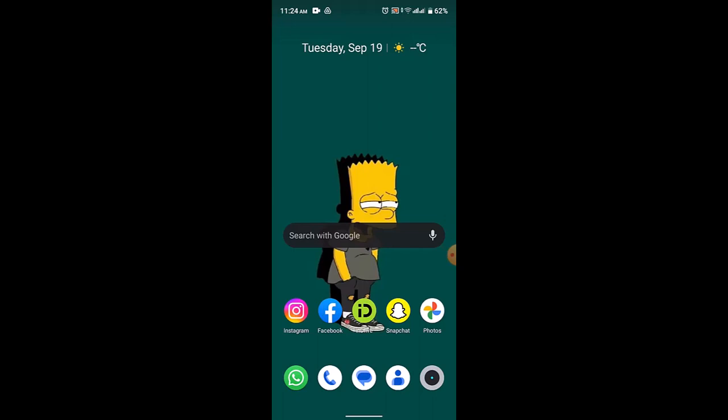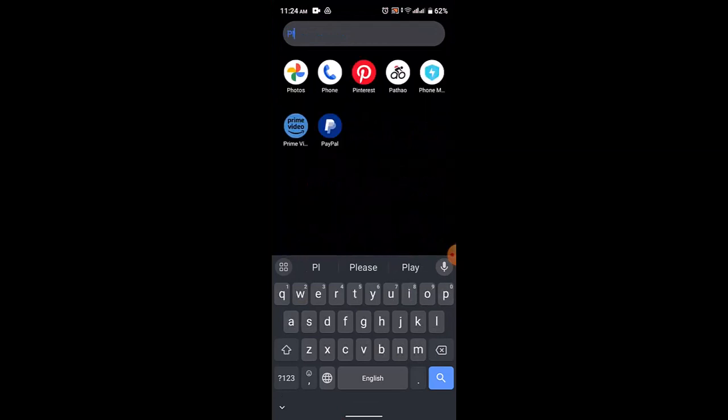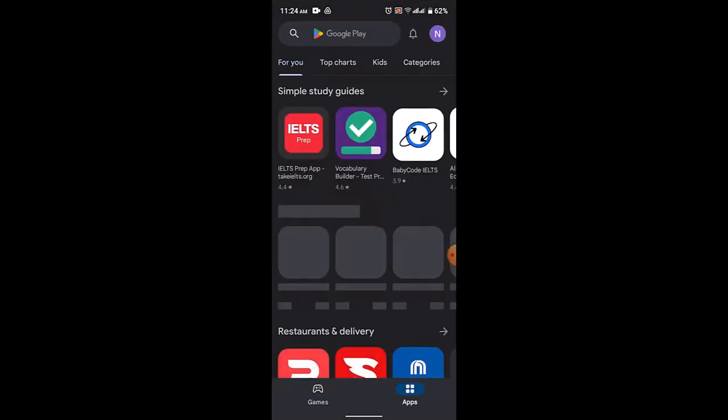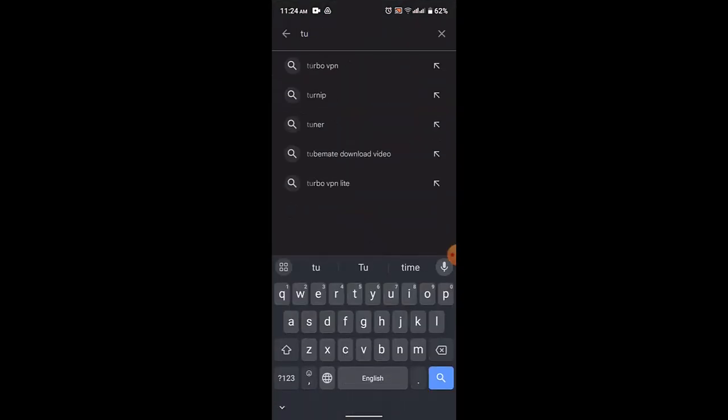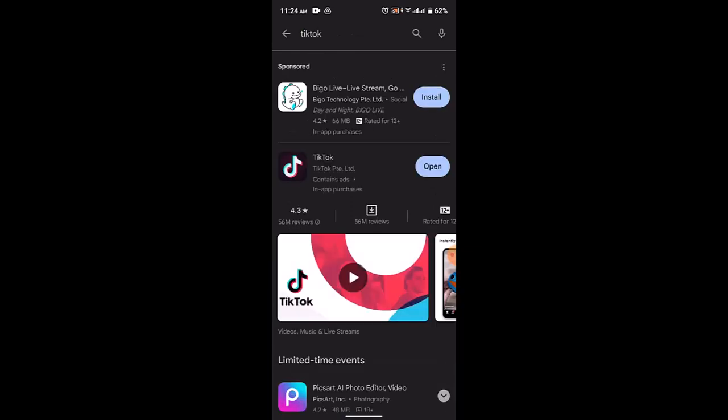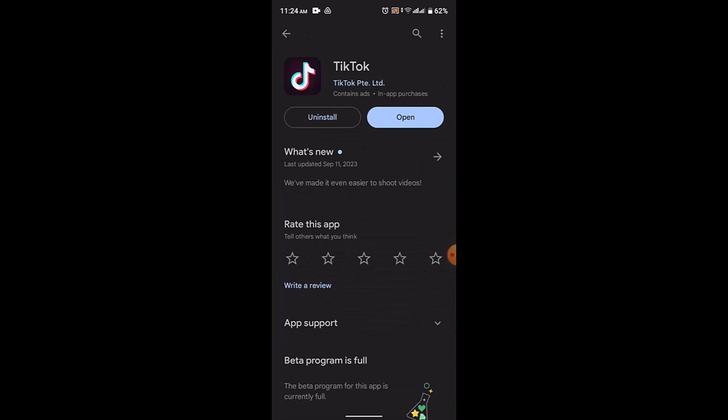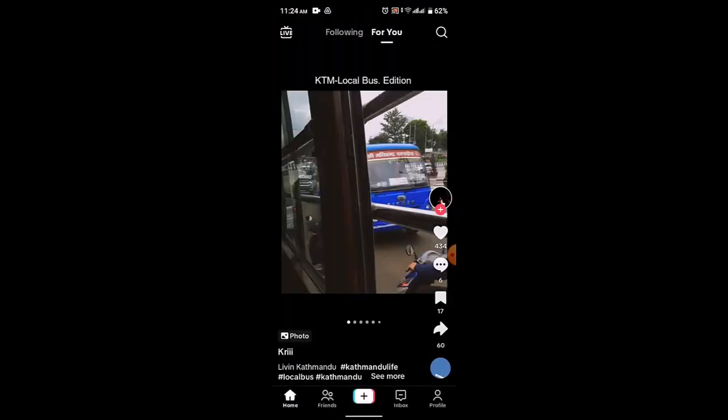First of all, you need to install or download the application. For that, you need to head over to your Play Store. After that, in the search box, type in TikTok. As you can see, this is the particular app that you're looking for. In my case, I've already installed the application. If you've not installed it, then click on the install button, and after installing, open it up.